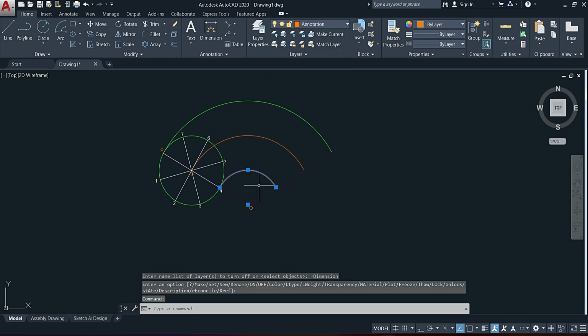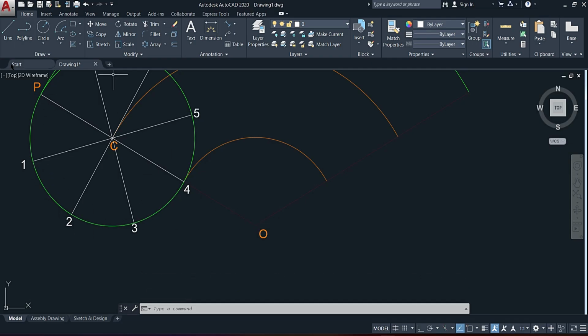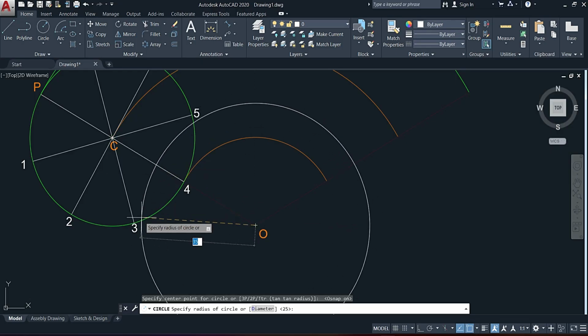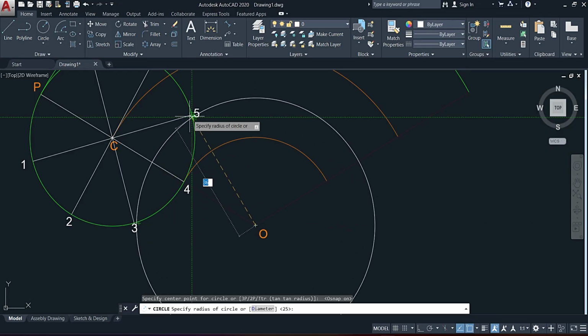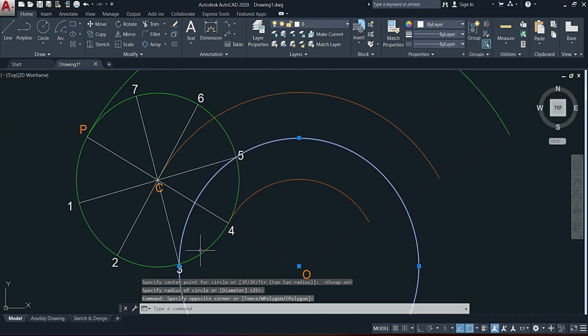Alright, what I'm going to do now is draw some circles from point O right here to each one of these division points on our circle. So I'm going to go circle, find the center of this here. Turn on OSnap, click in the center there at O, and then move my cursor to either 3 or 5, because this circle will pass through both of them.